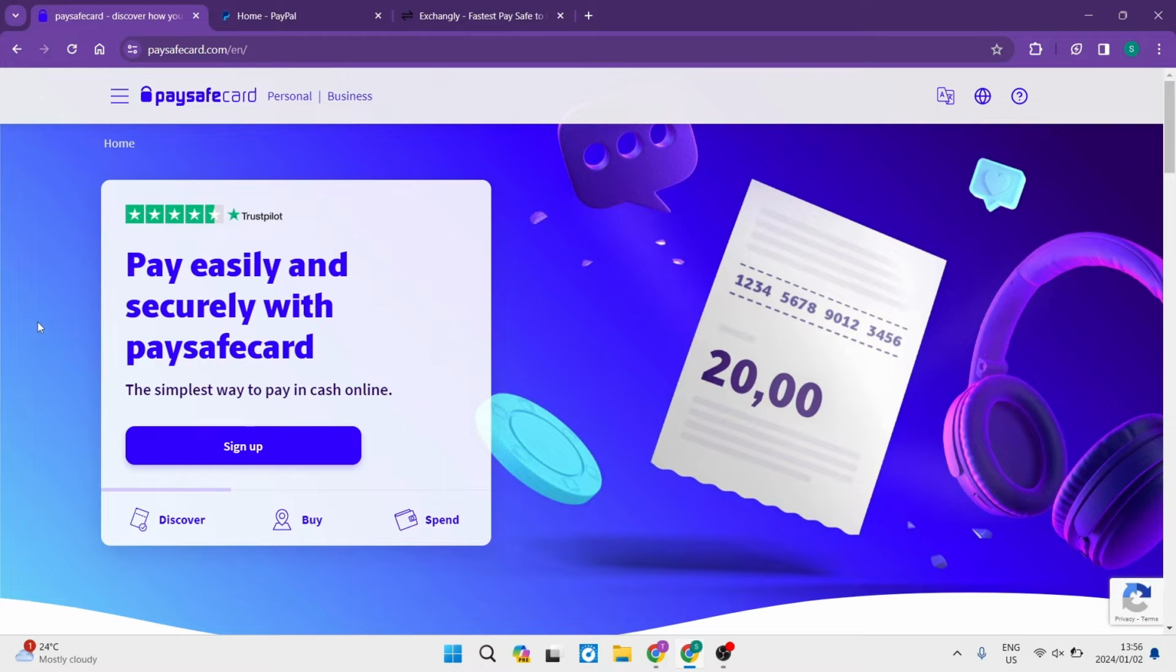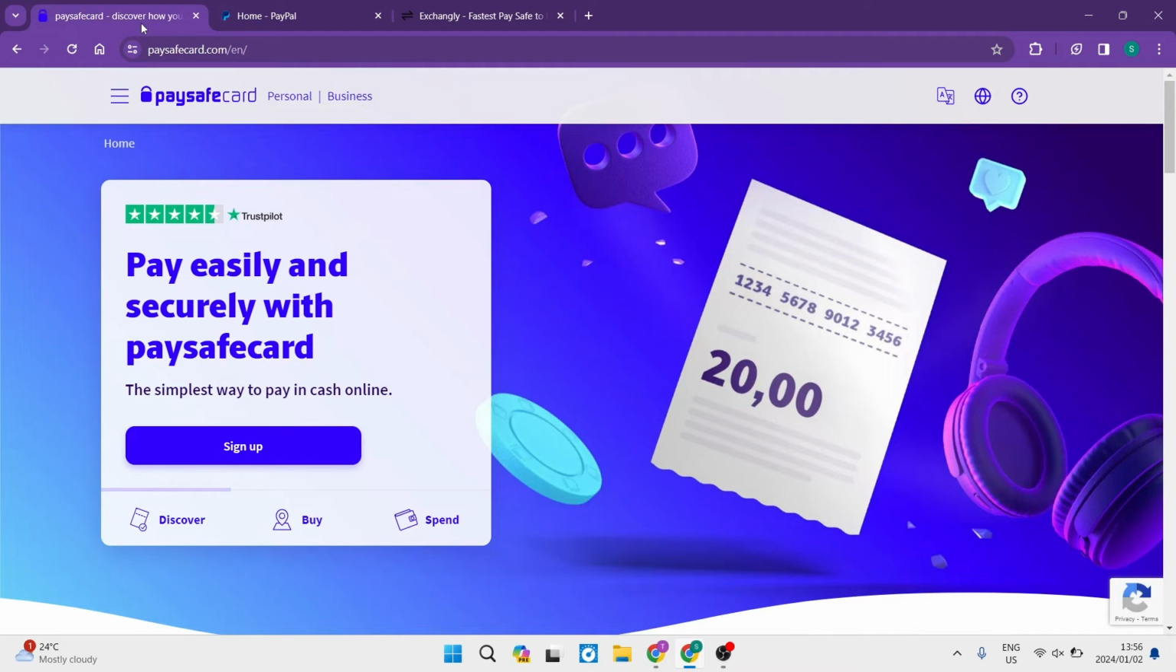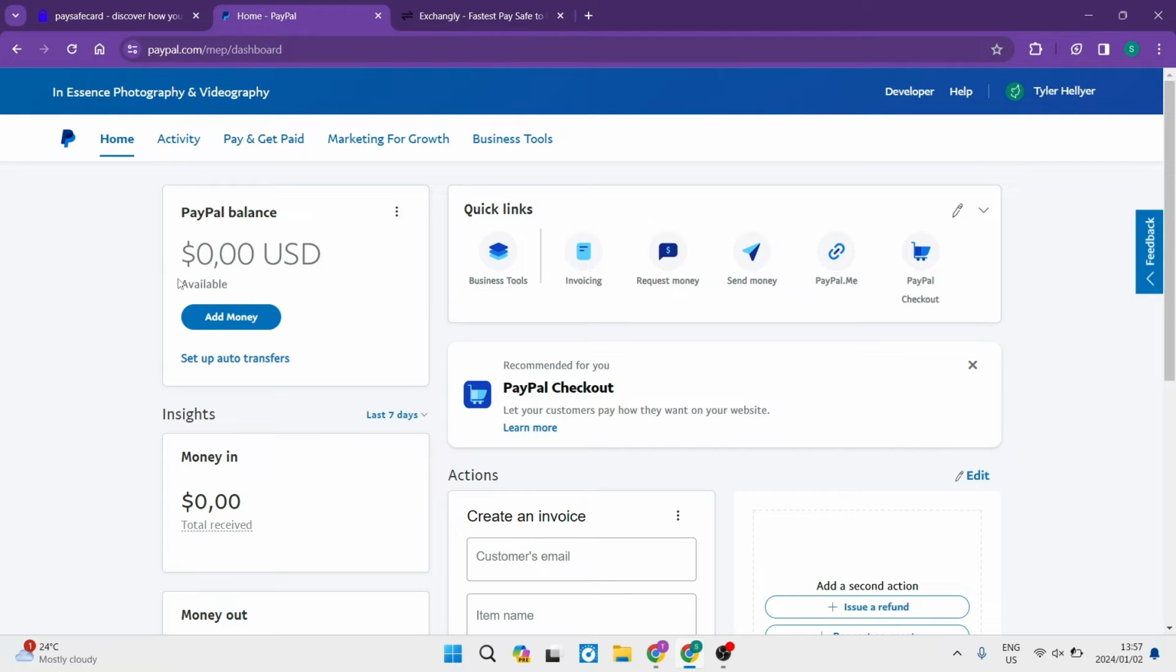I'm going to show you quickly and easily how you can get your funds from your Paysafecard account to your PayPal account. So, of course, first of all, you will need a Paysafe account and you will need your funds to be in your Paysafe account. And then you are going to need a PayPal account.